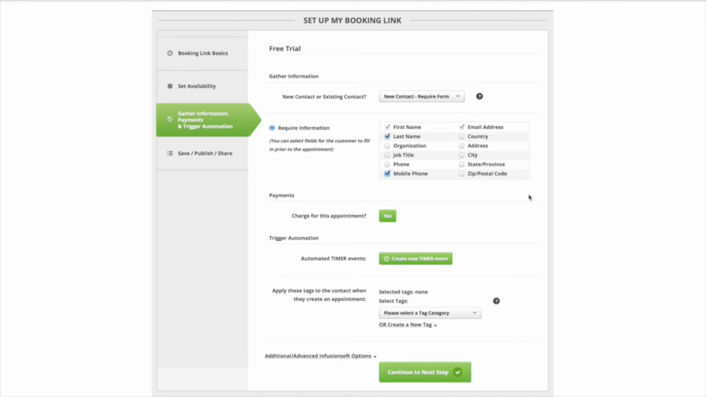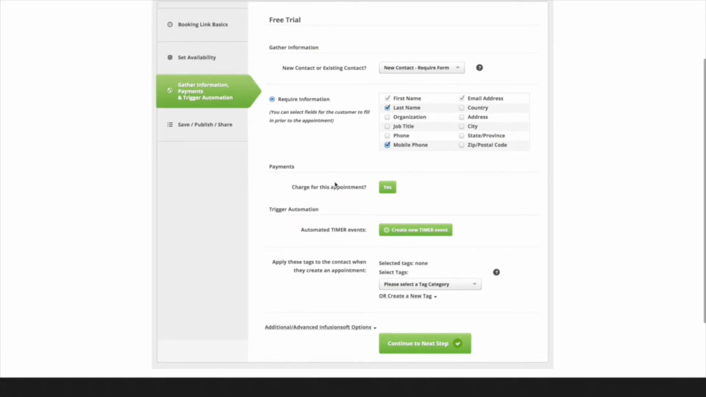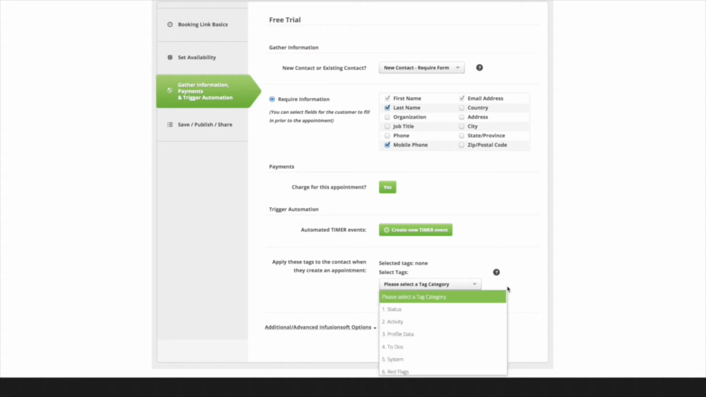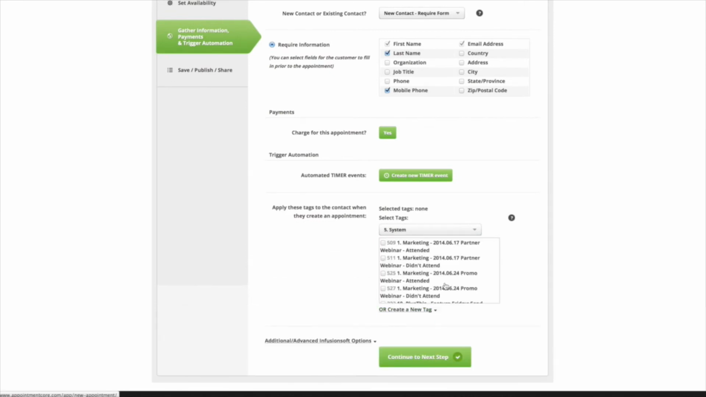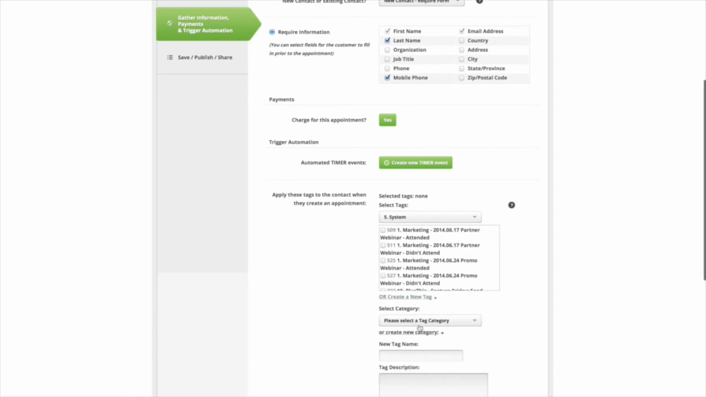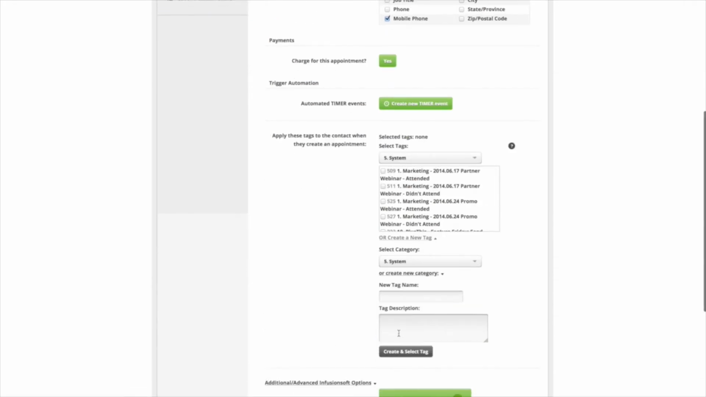That's good. I'm not charging for this appointment because it's free. I'm not going to worry about timer events right now. However, I do want a tag to be applied when somebody signs up for a free trial. So this is going to be a system tag. We're going to create a new tag. Signed up for free trial. Create and select tag.